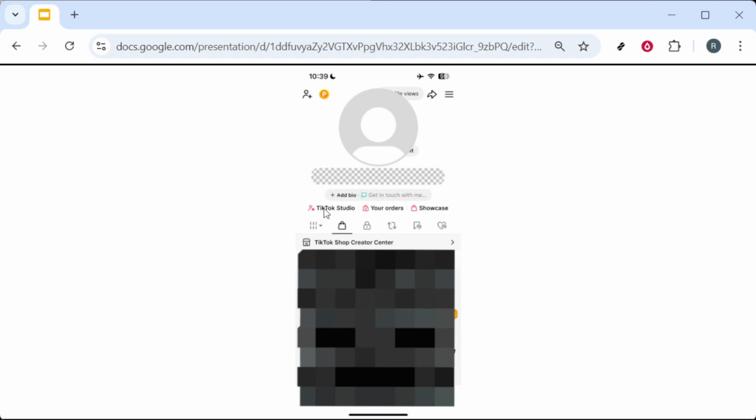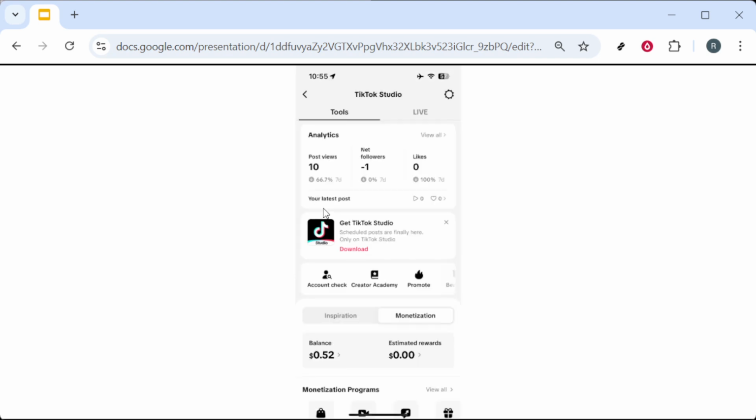From your profile, tap TikTok Studio. This is the Creator Control Center. If you see it labeled slightly differently, such as Studio or a Creator Hub, the destination is the same, the place that links your content to shop activity.